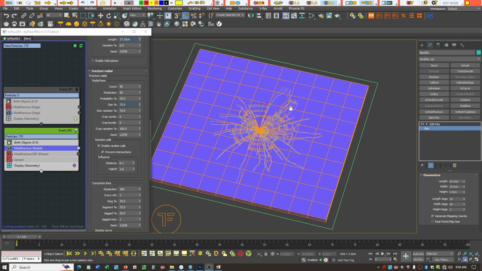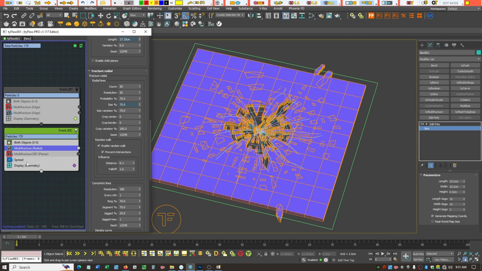So if we now do a quickie on radial mode, and I've got an in-depth tutorial coming on all of this multifracturing that I'm going to put on Udemy, right? But if we do the quickie version of the radial, I've got this set up here to spread the parts, but you can see it's not spreading everything apart because the lines aren't reaching the edges of my box or my plate of glass.